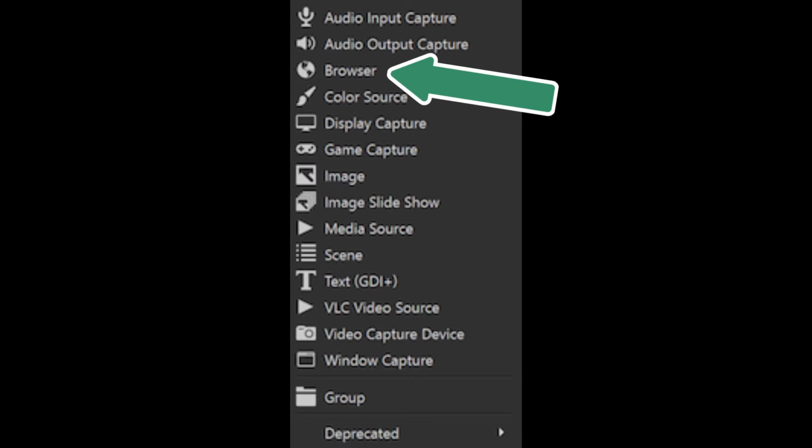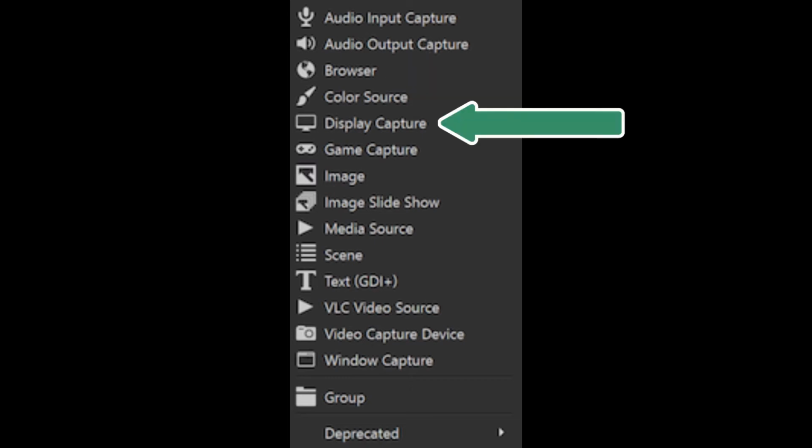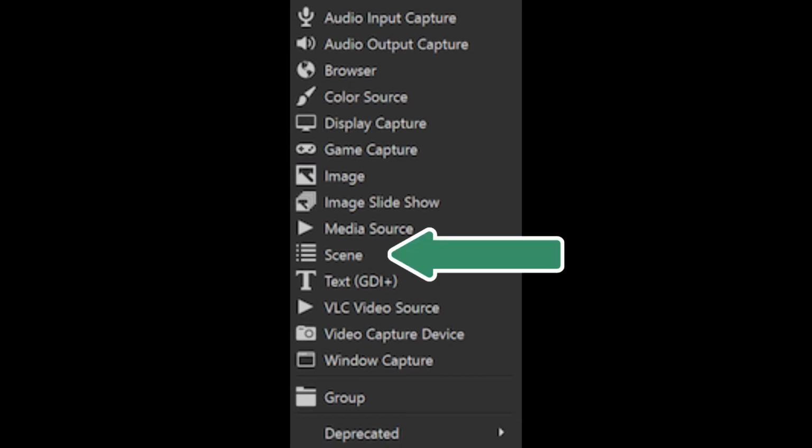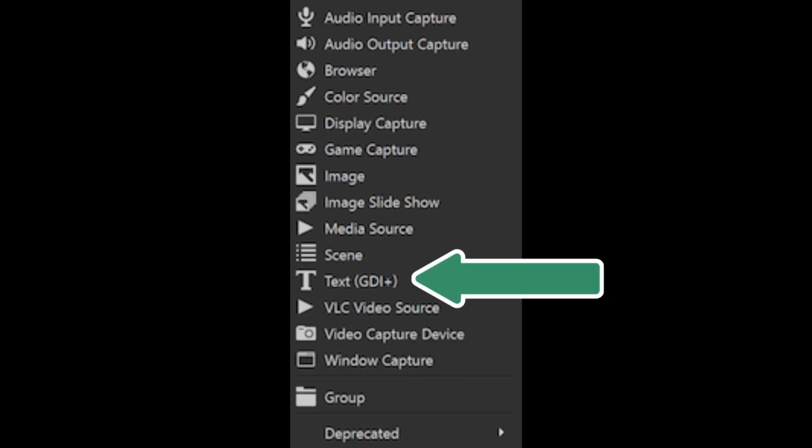So the most used option, which is display capture. So this is going to be your LCD recording. Whatever you want to record on your LCD, it's gonna show up here, and then you can add some images, media source, and you can import like other scene as well. And this one is for the text. If you want to add any text on the video to show up in your entire video.